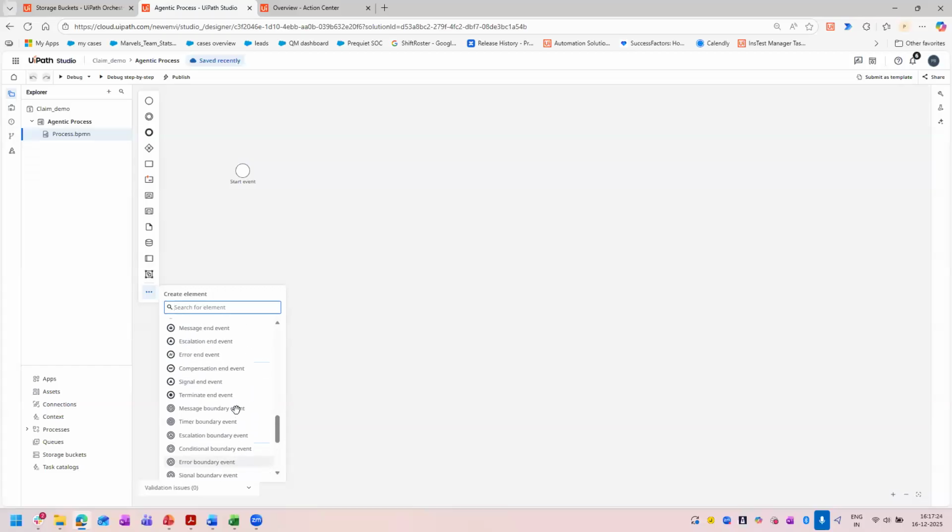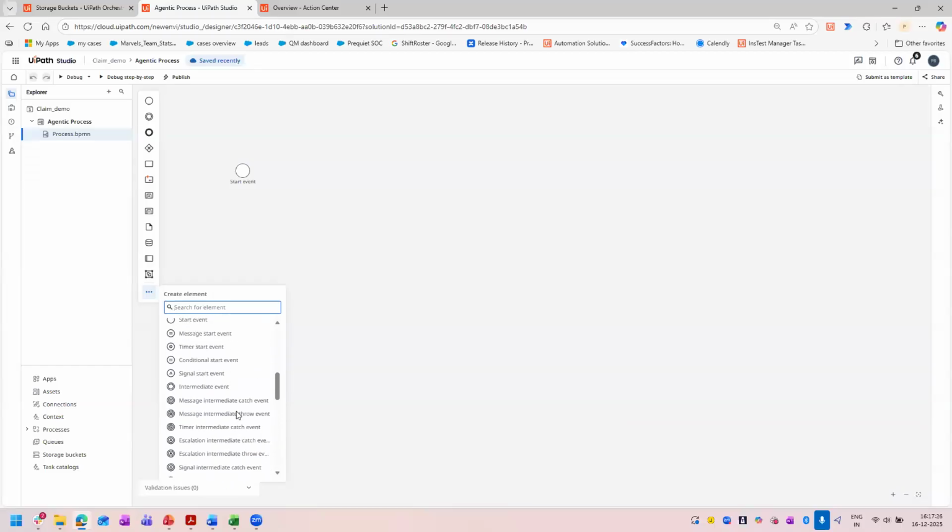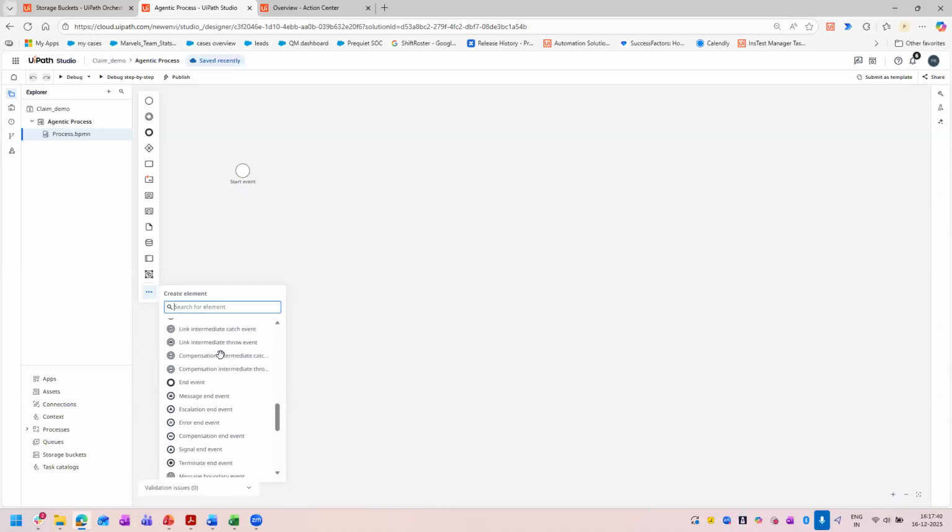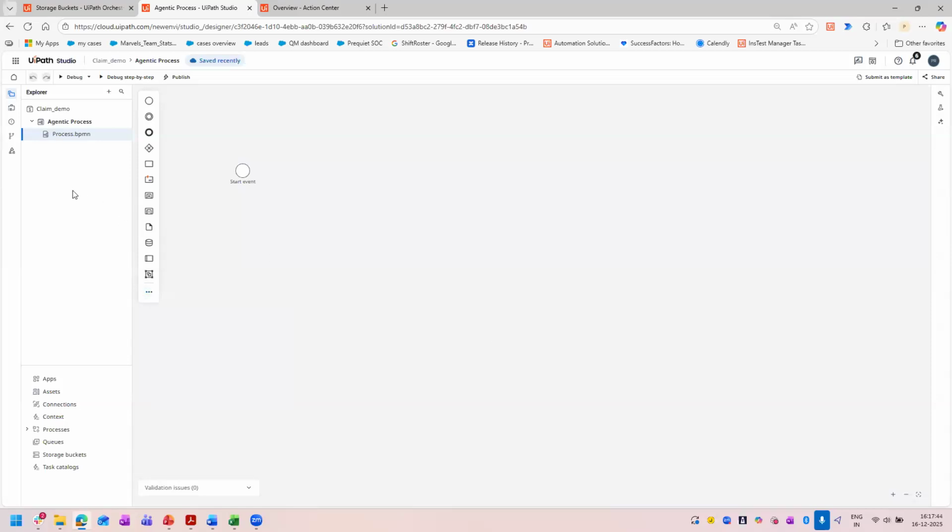And there are many more tasks and items to be included in your workflow, and everything will be available here in this more actions button. The most used will be available here, and you can just search for whatever you want to do within this particular search bar.